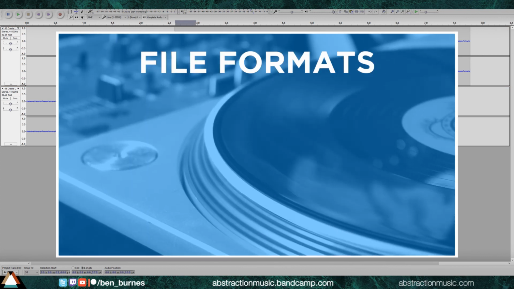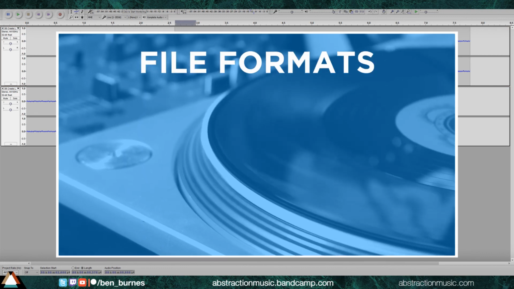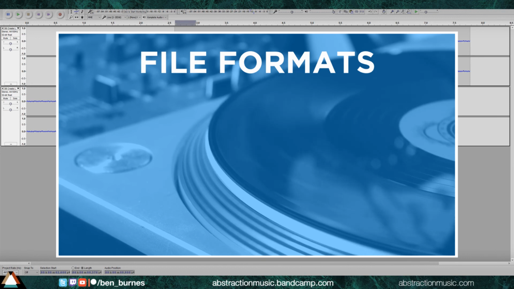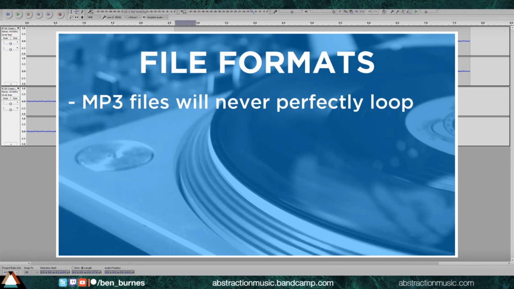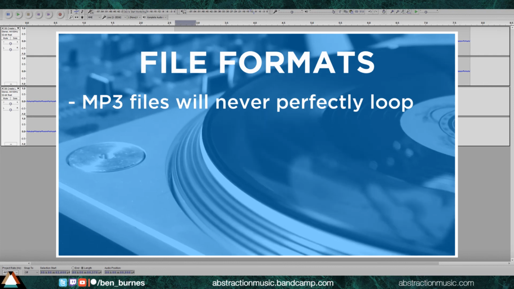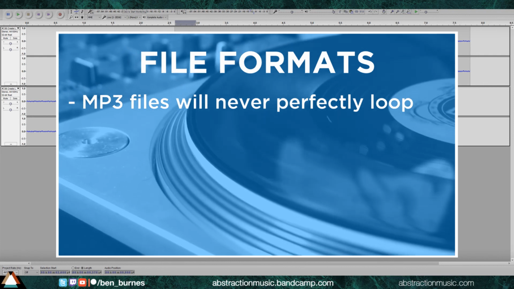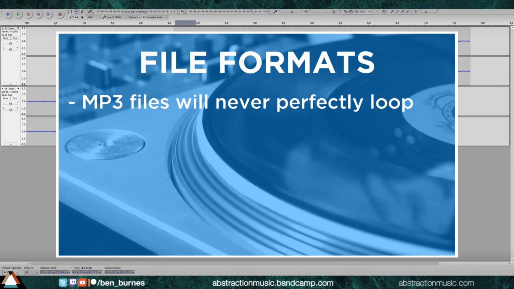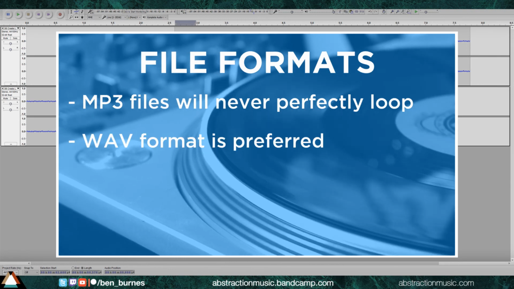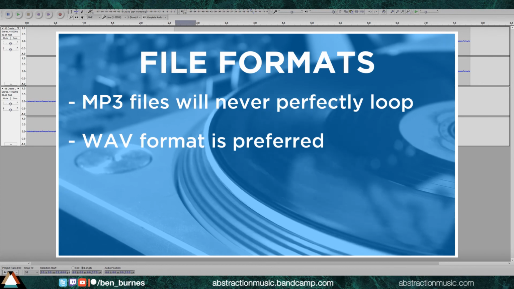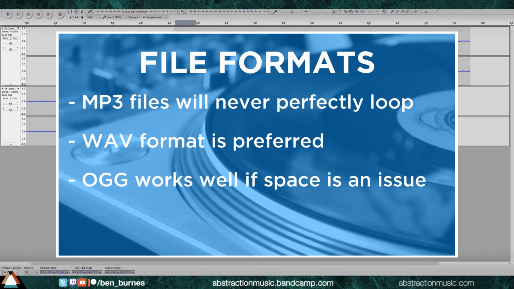So one final word on working with audio, especially looping audio, is that MP3 files cannot loop. If you're running into problems getting a file to loop properly, check to see if you are using an MP3 file, because it will cause severe problems down the road. It's preferred to use a WAV file for seamless looping. However, if file size is an issue, you can also use OGG files as well.